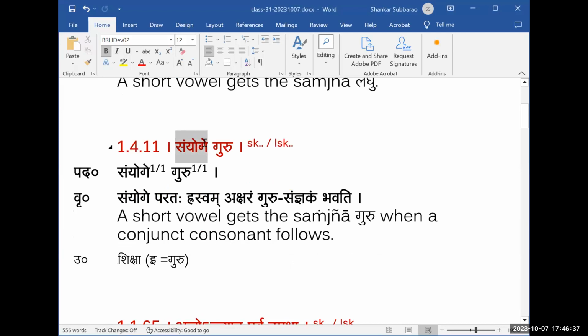You don't know what is Sanyoga yet. I have to do that sutra. I have not done it. A conjunct consonant is called Sanyoga. Do you understand that? What's a conjunct consonant?